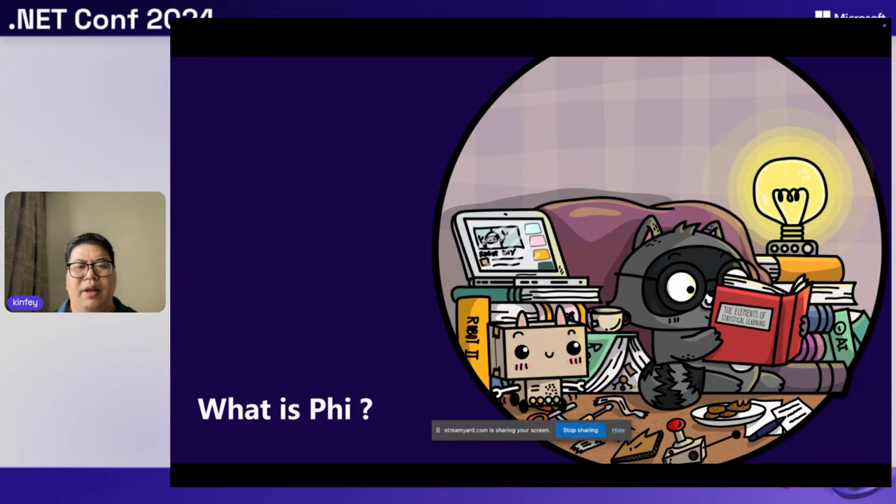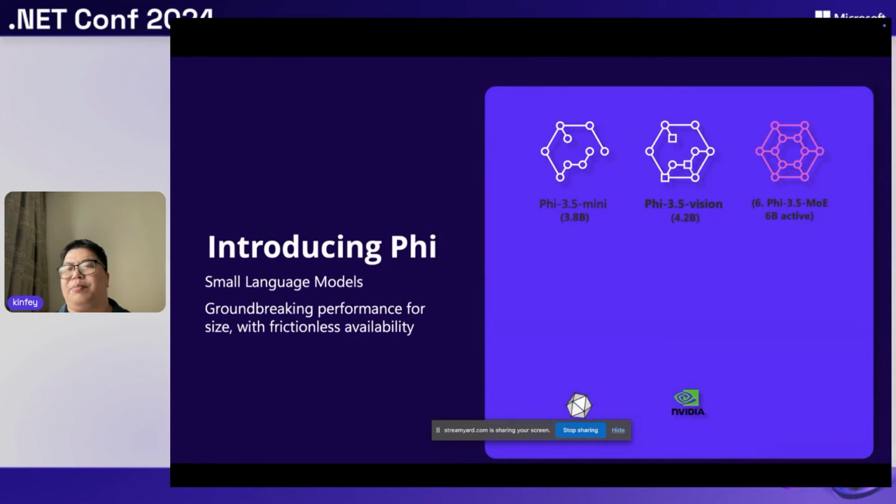So this time, if you focus on Microsoft open source models, maybe you have heard the name Phi. What is Phi? Phi is a small language model. It can help you deploy to different scenarios with Phi-3. This time, Phi-3.5 is available. You can use the Phi-3.5-mini to finish some text generation or chat completion scenarios.